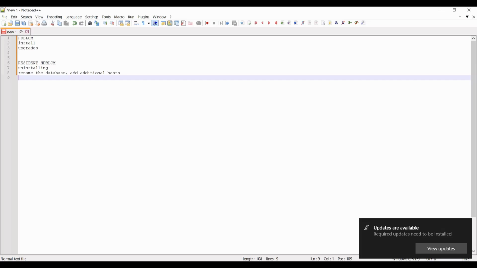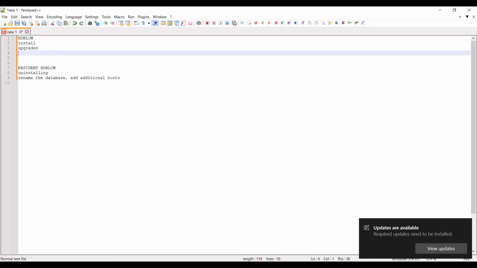And when it comes to HDBLCM, it is the tool we use for installing the HANA database, and also for upgrading the HANA database. So these two are the major differences. And if you observe, this HDBLCM comes with the installation media. So what is meant by it comes with the installation media?